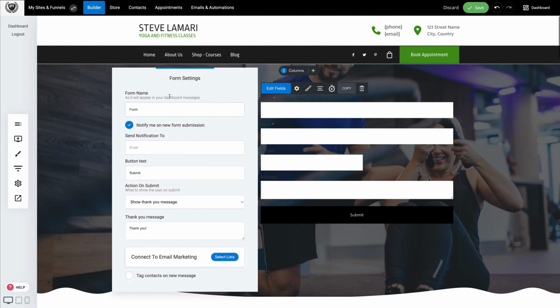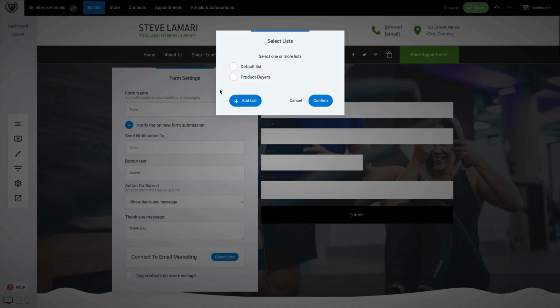And then once I do that, we have some options here for our form. But what I want to do is go to the bottom here where it says connect to email marketing, and I want to select my list. So I'm going to do that, and I'm going to select product buyers just for this example, and then I'm going to go to confirm.